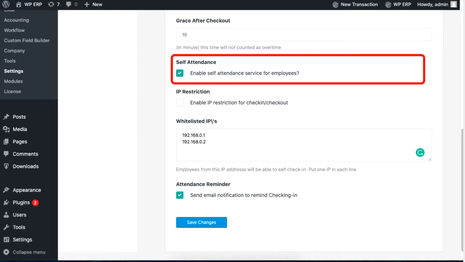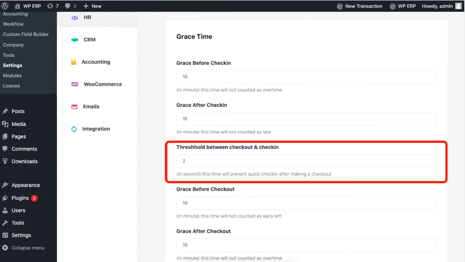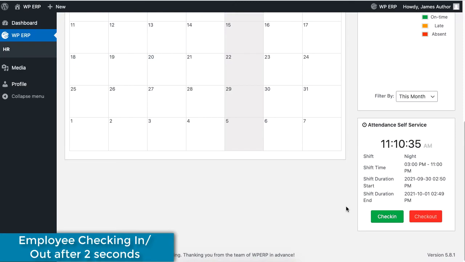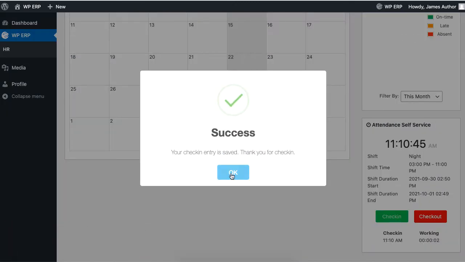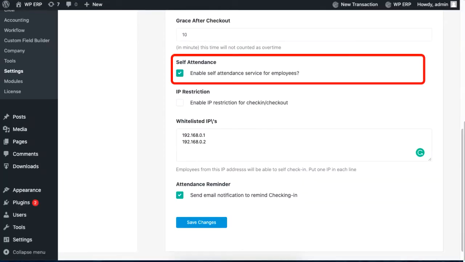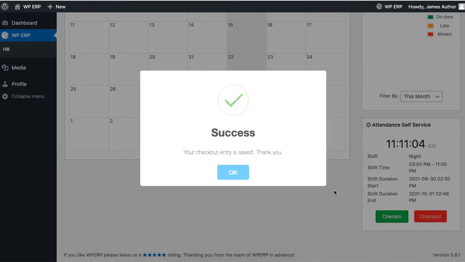When you enable self-attendance, you will also be able to enable threshold between check-in or out. In threshold, employees can check in and out multiple times. This is done by setting the threshold time, which allows one to check back in after a designated time. In this demonstration, a person can check back in or out of the system exactly after 2 seconds. So be sure to enable the self-attendance option to allow your employees to check in or out multiple times.